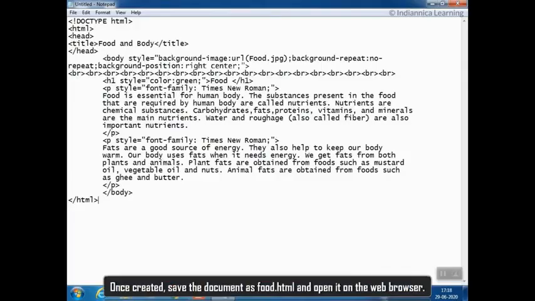Once created, save the document as food.html and open it on the web browser.